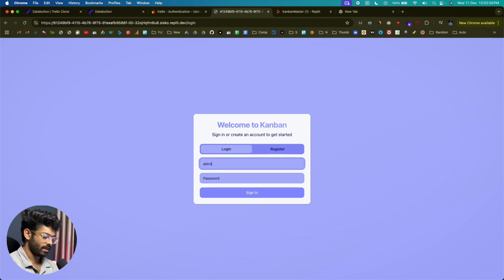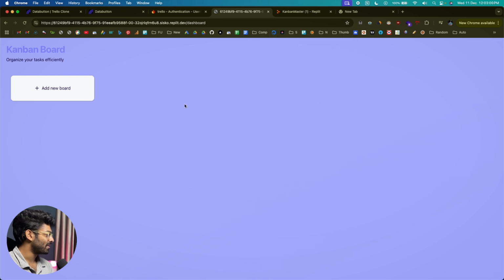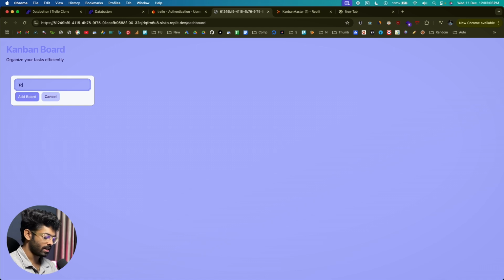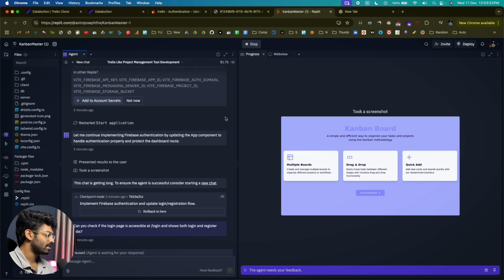So I'm going to put my email in here. All right, so next up, password. Click on sign in, and there you have it. It's now working. We have implemented authentication on Replit as well. I can click on create a new board, enter a new board title, and click on add board, and nothing happens. Why? Oh my god, it seems like it's not working, but I guess it shouldn't be much of a problem.